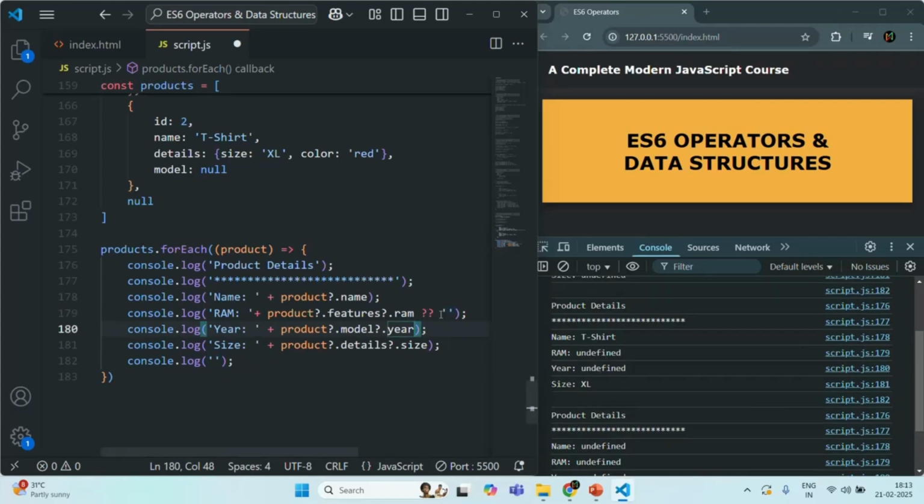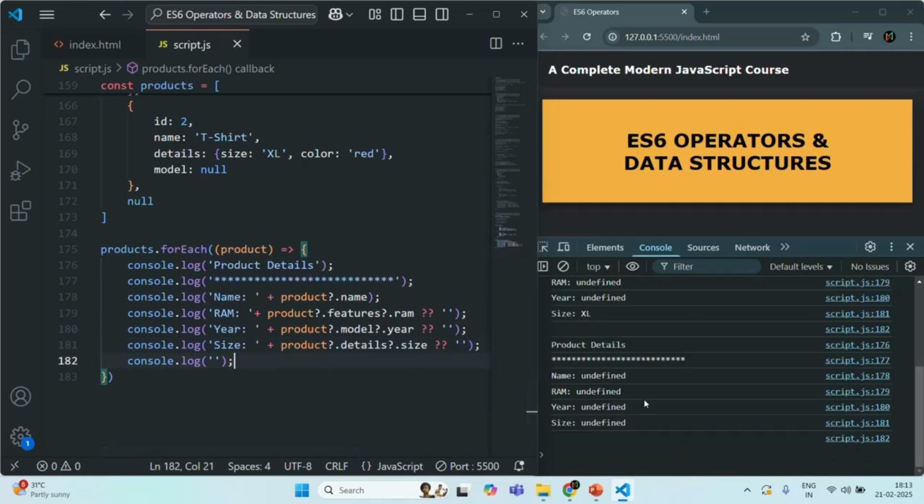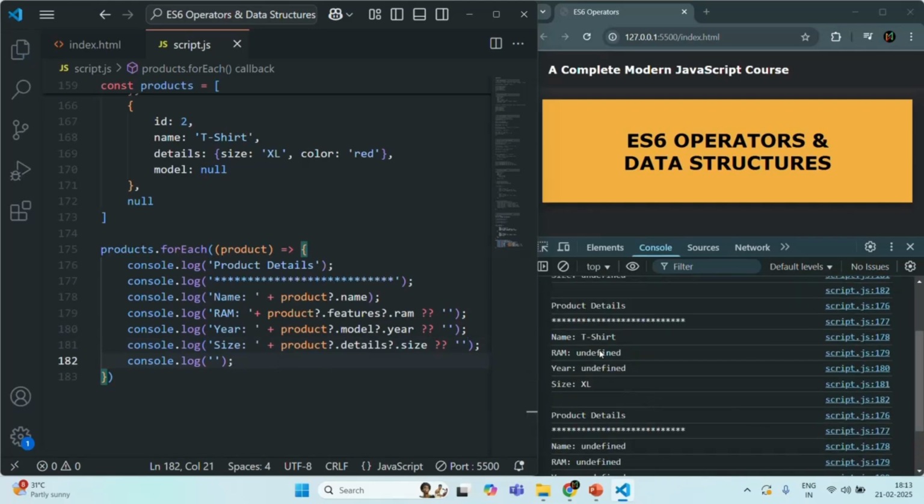Same here also. So if the model year has a value, we want to display that value. Otherwise, if this optional chaining operator returns undefined, then instead of displaying this undefined, we want to show empty string. And same thing I also want to do here. So here with the optional chaining, we are also using nullish coalescing operator. And with this, if I save the changes, I can still see that undefined is being logged.